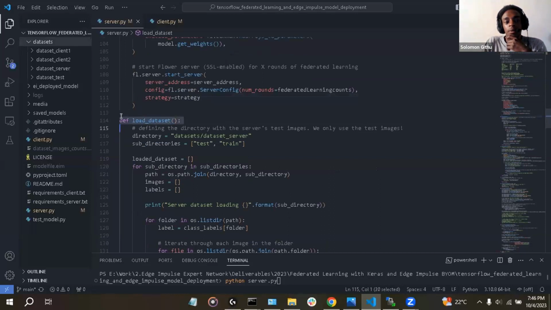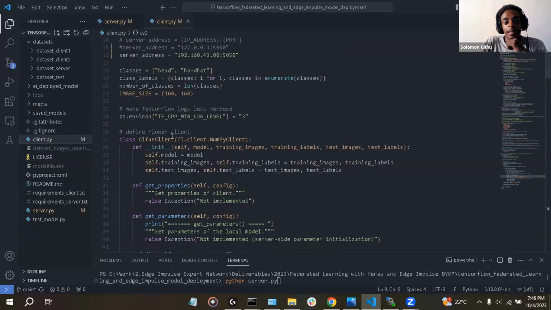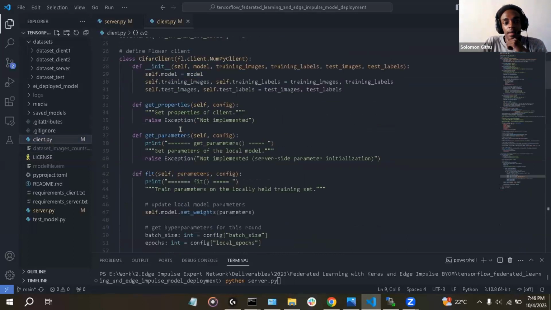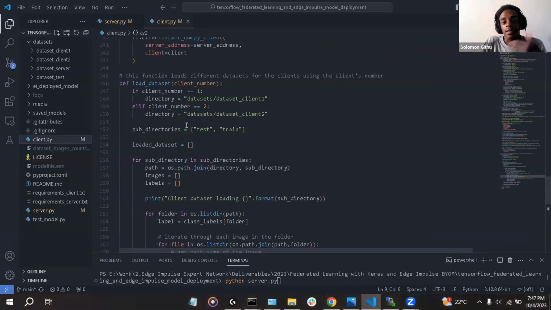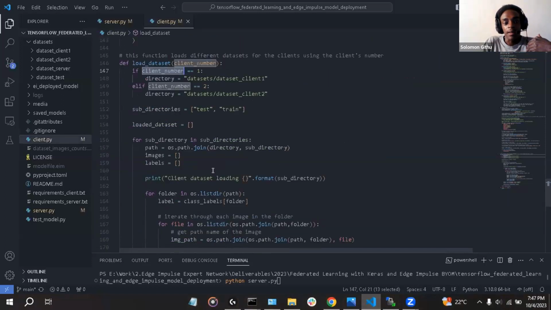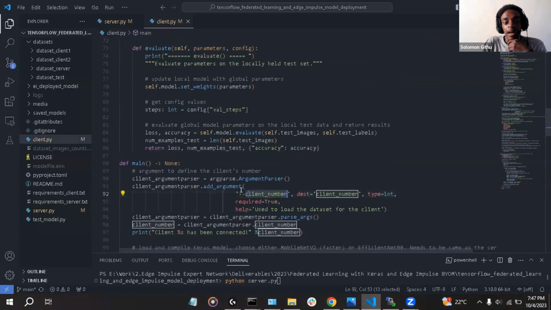So here we have this function which is called load dataset, and this function will load dataset for each client. When we look at the client.py script, it has an argument, and this argument will enable you to load dataset for each client. Here the argument is called the client number. So we can pass this argument to load dataset for each client.